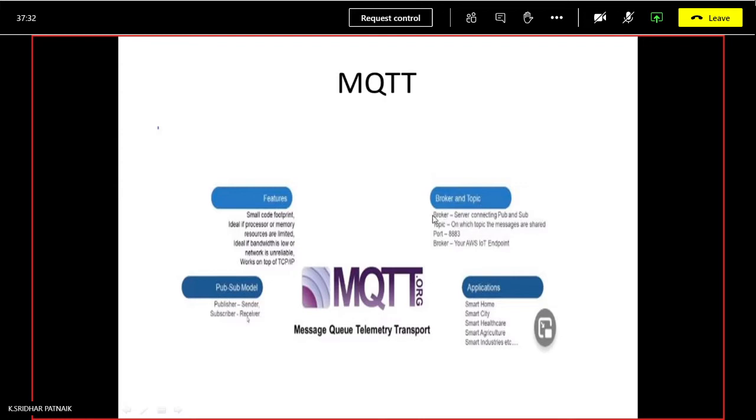Then we have the broker and the topic. The broker is nothing but a server which connects the sender and the receiver. There is a sender and a receiver, and somebody has to connect them, so we require a broker. In the diagram I have shown, there is a broker and a topic on which the messages are to be shared. The messages are coming from different clients, so they have to be categorized into different categories based on the topic. The broker is a server which connects both sender and receiver, or publisher and subscriber.